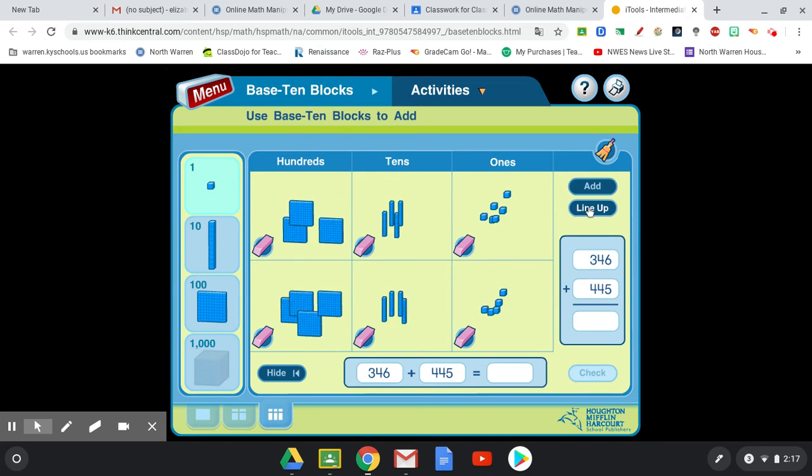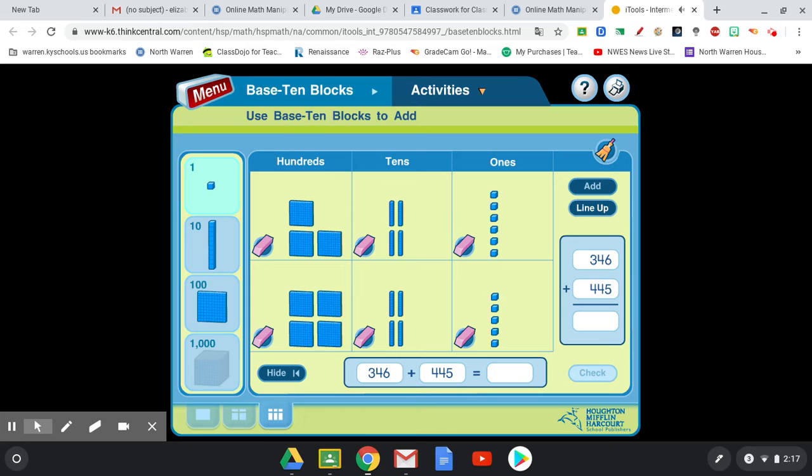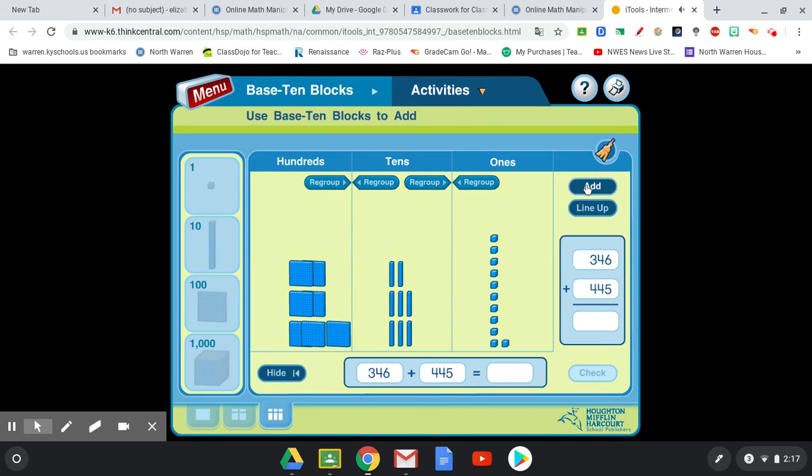So I can line these up and make it nice and even for me. And then if I click add, it's going to put everything together. And so then I can count them. And then if I need to regroup, remember I circle 10 of them and I trade it for the next base 10 value. Okay. So starting with ones, 1, 2, 3, 4, 5, 6, 7, 8, 9, 10, 11. I know I have too many. So if you click on these, this is like we're circling 10 of them.